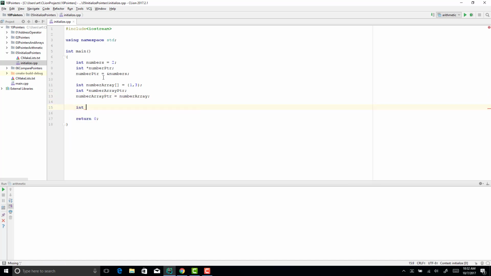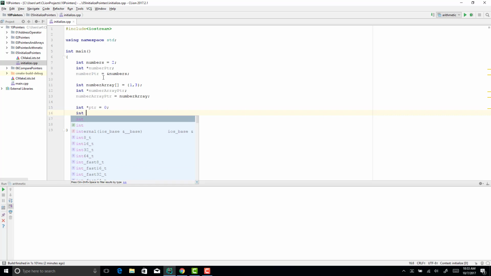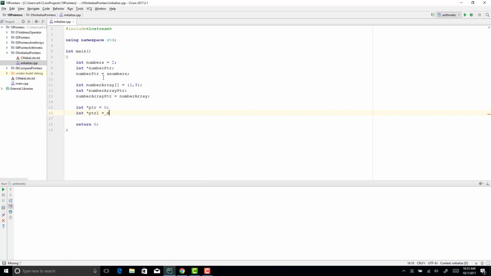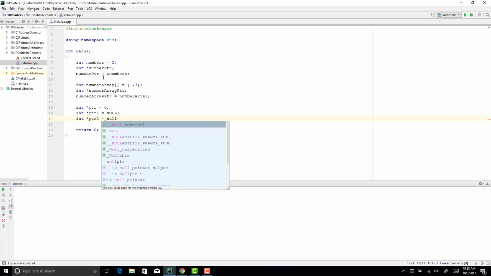We can also create a pointer and assign the value 0 to it, meaning don't point to anything. In operating systems, usually the address 0 is reserved for the operating system, and it's read-only, so the pointer will not harm it. We can also set the pointer to the macro NULL, and in C++11 we can say nullptr.